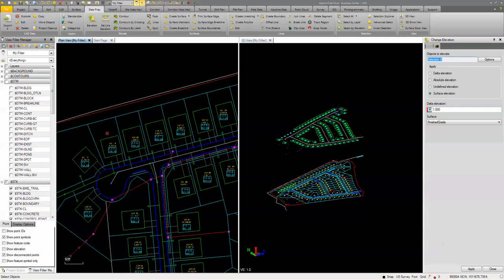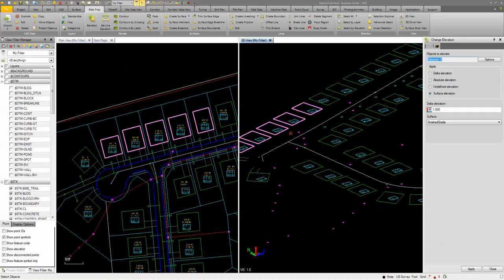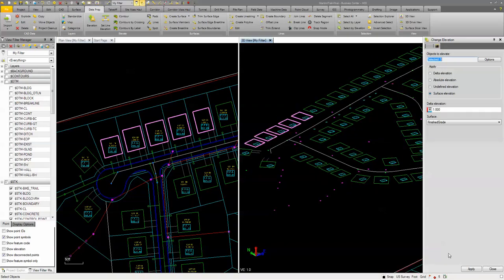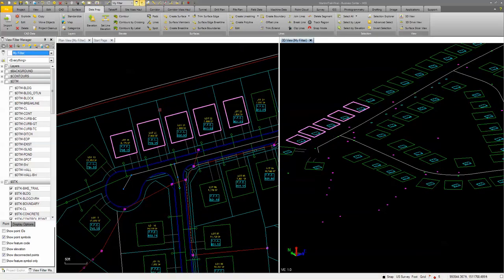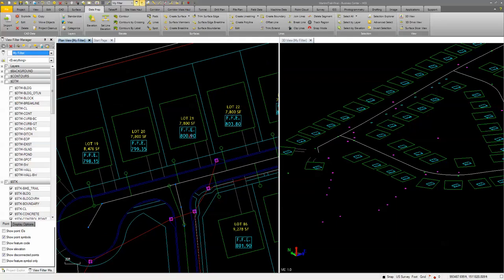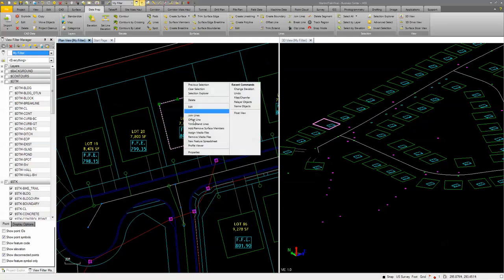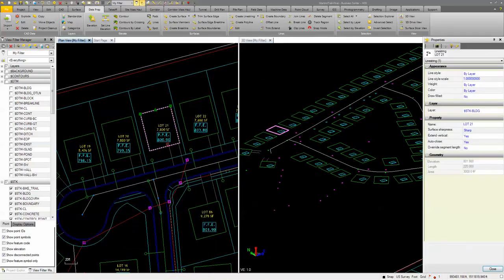So if I wanted to, I could come in and pick these objects now and select apply, and they're going to be 1 foot higher than the surface at that location. So if I was to come in here and take a look, we got 809. If we look at the properties of that, or 809, you can see it's 801.9. Therefore, it's been raised up a little bit higher, or a foot higher than the surface elevation at that location.